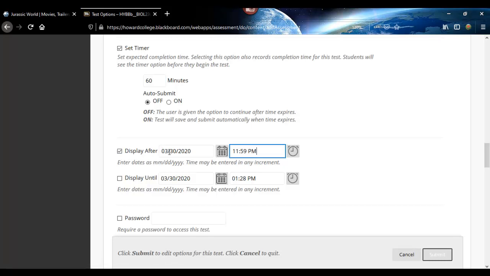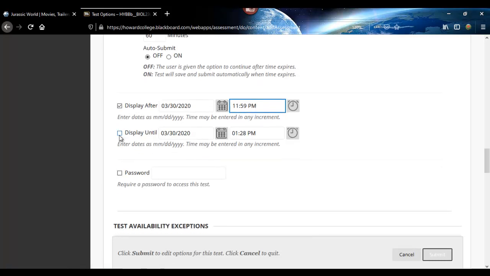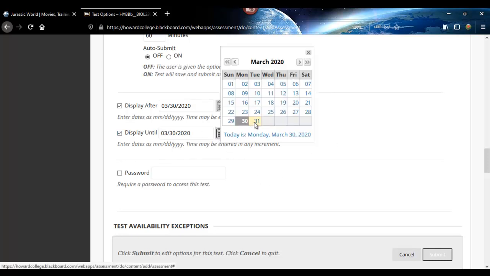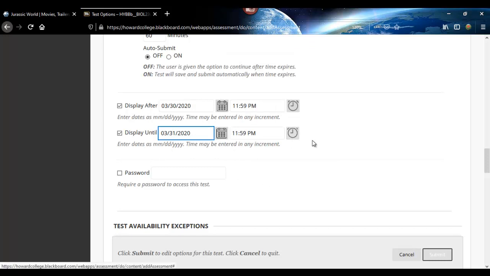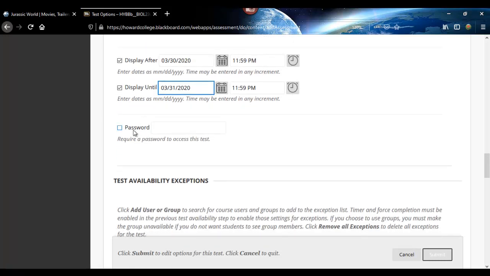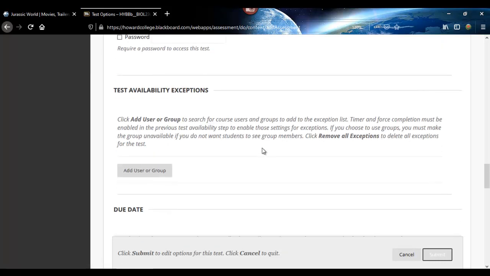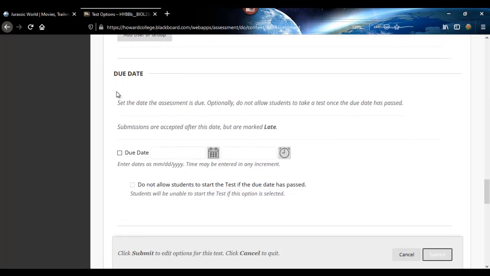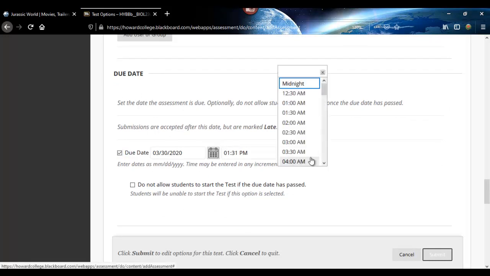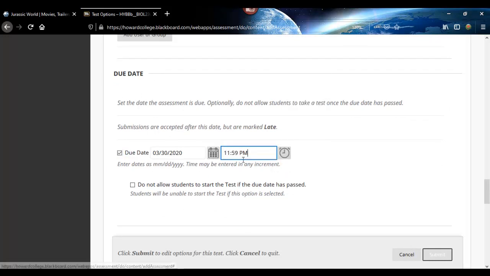But this is display when it's going to open, and this one here is how long you're going to allow it to stay open. And it's called the availability date. And let's say I'm just going to leave this open for a day. I would not do a password. That's another step. And then here is the due date. Now, what I figured out with this is I always pick midnight.